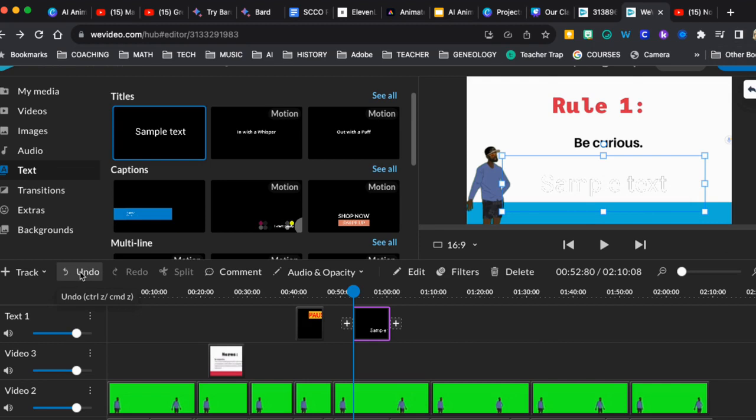And if I don't want any of that, I messed up and I'm like, I hate this, I want to undo it, undo it, undo it. I want it gone. There it goes.